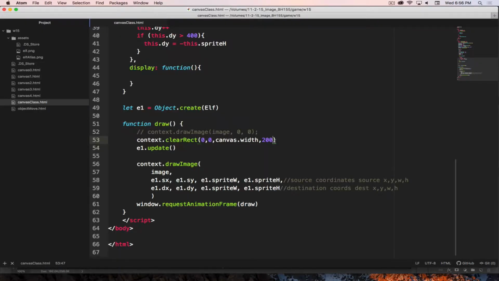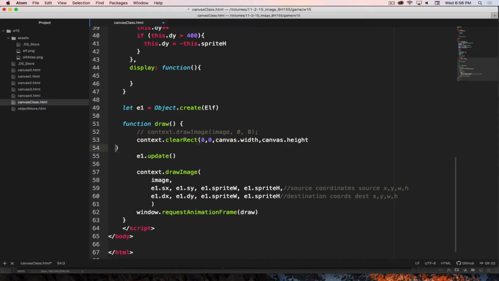So we can see how that works. If canvas.width is a value, that also means canvas.height should also work. Whoop. Now if I save this and refresh, I will see that my canvas is clearing itself between each repaint or redraw. My object is falling down the screen. All is right with the universe.